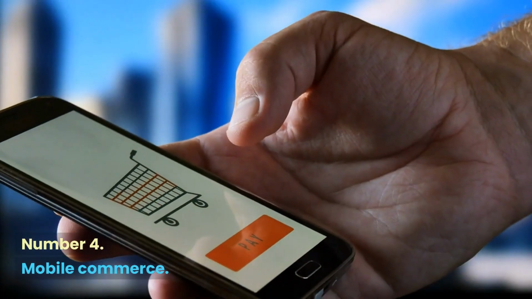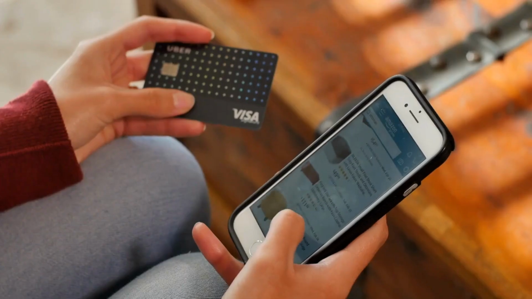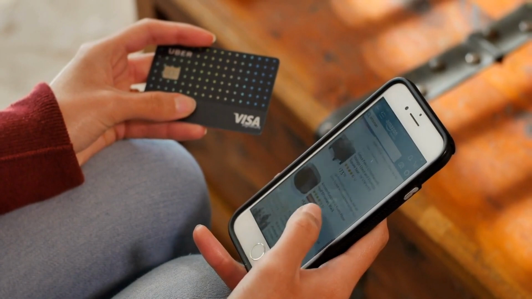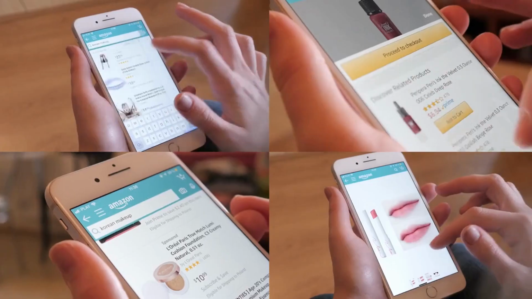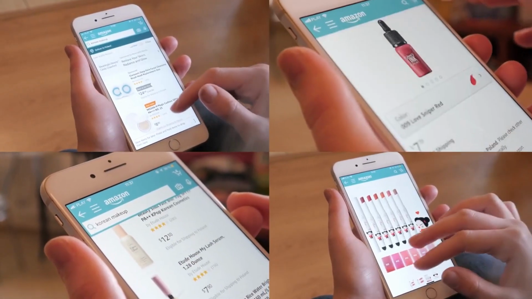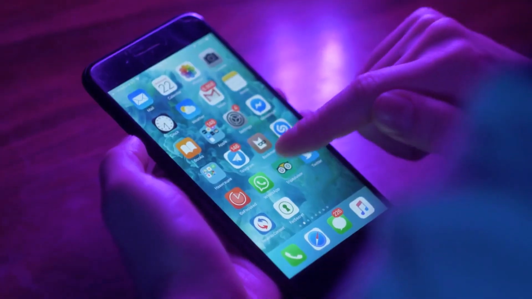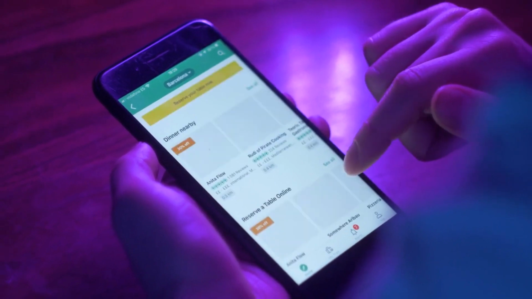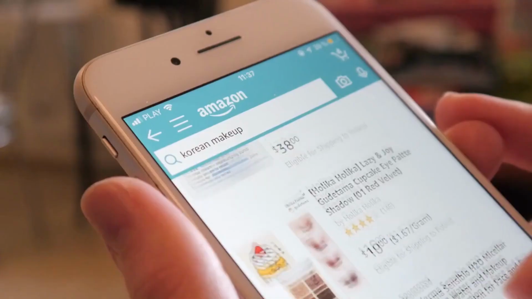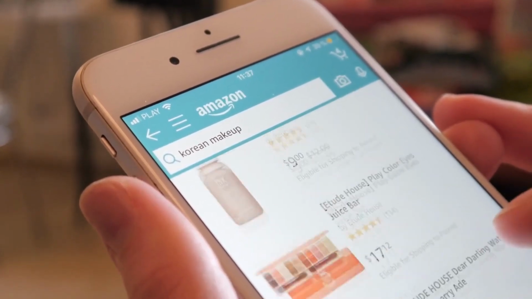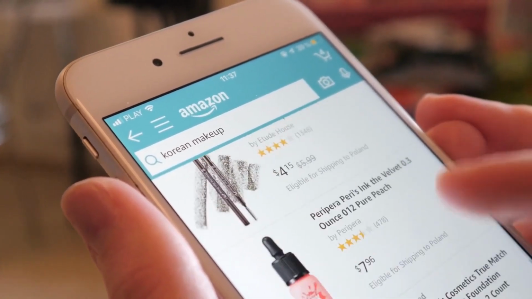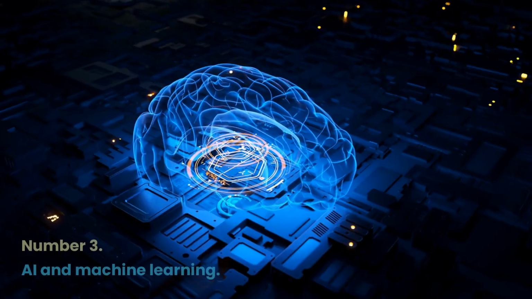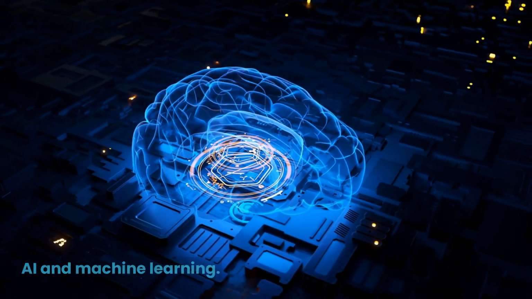Number 4. Mobile commerce. Mobile commerce, or m-commerce, involves online purchases via a mobile app and not a mobile web page. M-commerce is quickly growing as more customers spend time on apps. Mobile wallets and in-app payment features also make it easier for users to complete purchases without having to leave the app. For this reason, more retailers are building native apps or progressive web apps, PWAs, to provide a better shopping experience.